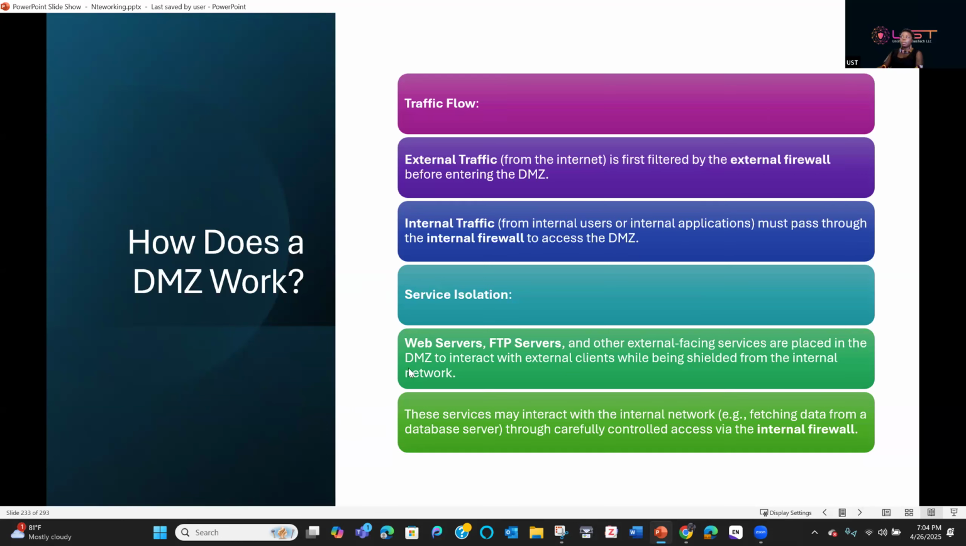But how does it work? For example, we'll talk about traffic flow. External traffic from the internet is first filtered by the external firewall before even entering the DMZ. That's why we say that we have a firewall before and after. So internally, you have a firewall. In the DMZ, you have whatever you want to put there, web server, email server, all those things. Then you have another firewall. Even with that, when an external user is trying to get into your network, they will first of all go through the firewall.